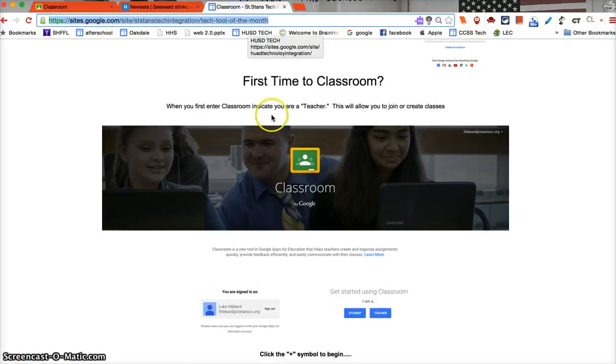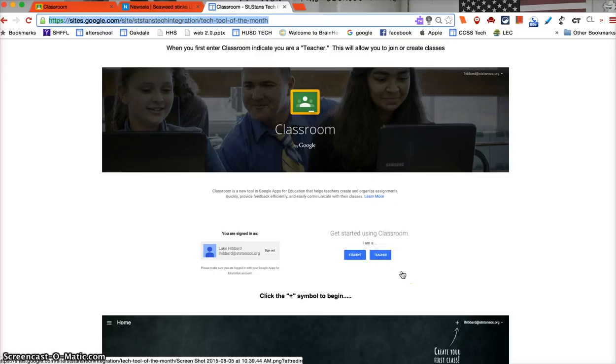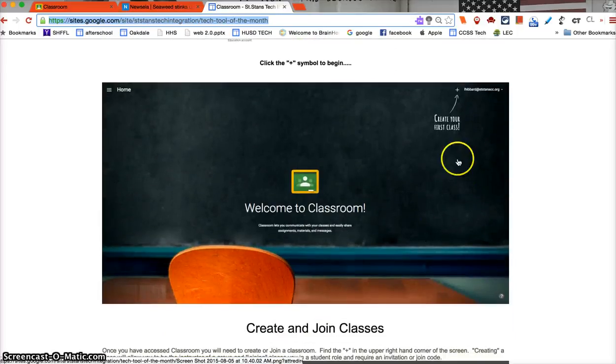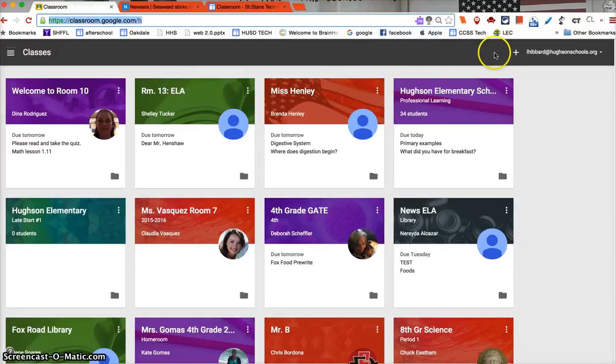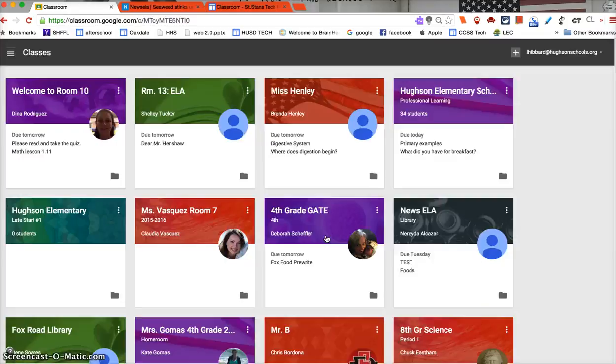And what will happen for the first time, if you haven't set one up before, is it's going to ask you to indicate whether you're a student or a teacher. You'll say that you're a teacher. And then once you get in, you're going to locate this plus symbol right up here in the top right hand corner. You'll hit the plus symbol, and you'll want to create a class. From here, you'll want to name it, whatever you decide you need to name it, and you'll hit create. And for the most part, you will be ready to go once this class loads.